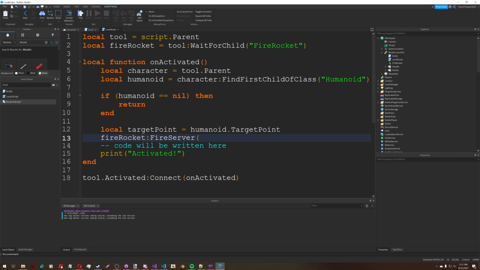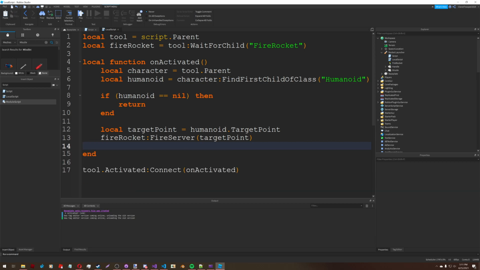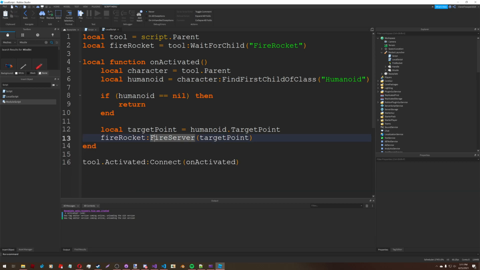So once we have the target point, what we're going to do is call fireRocket:FireServer(targetPoint). This function essentially is going to fire an event on the server with this value that we passed in. And also we can delete this bit of code here. Now, we don't have anything in place to check this yet. If we were to run this right now, there would be no obvious indication that we sent this to the server.